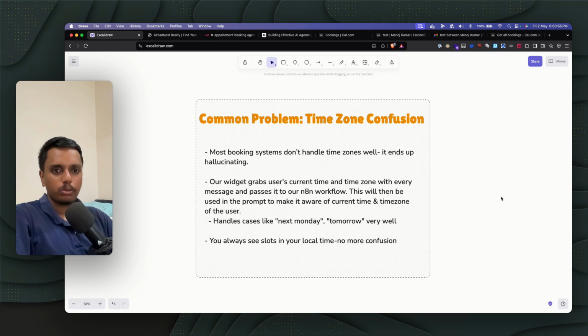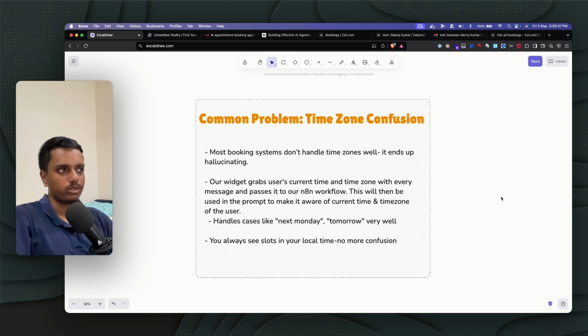So let's address this common problem, which is related to time zone confusion. Right. So this is a very common problem when you're dealing with an appointment booking system. Right. So what happens is most booking systems don't handle time zones well, so it ends up hallucinating.